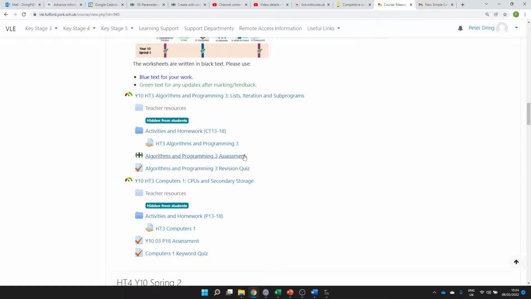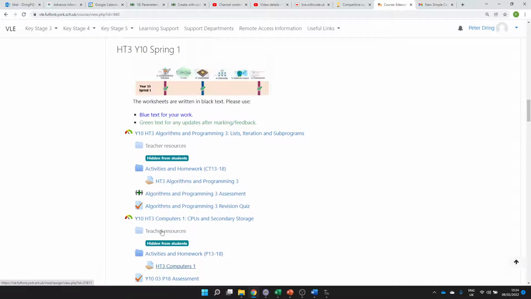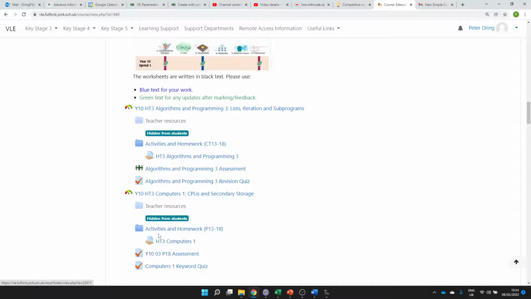So when you've finished your CT18, please make sure you save it, and then close it, and then upload it to Half Term 3 Algorithms and Programming 3. And at that point, it's an ideal opportunity to check the marks that you've got so far in Half Term 3, or even to go back to Half Term 2 or Half Term 1 so that you can see the feedback and respond to that feedback.